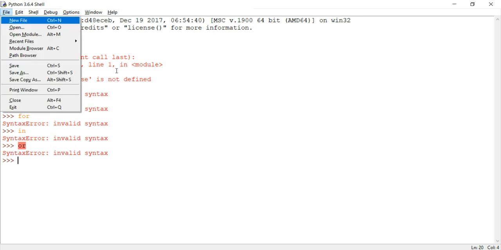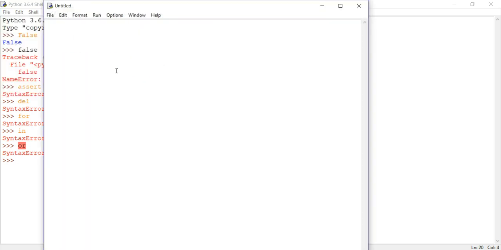To make a list, I'm creating a new file. I'm going to type all the keywords in this. So that's False, as we saw, the first one. Assert. del, that is for delete. Sorry, and for, in, or.